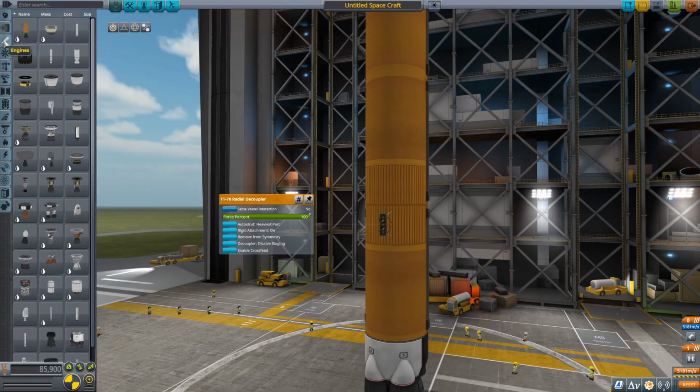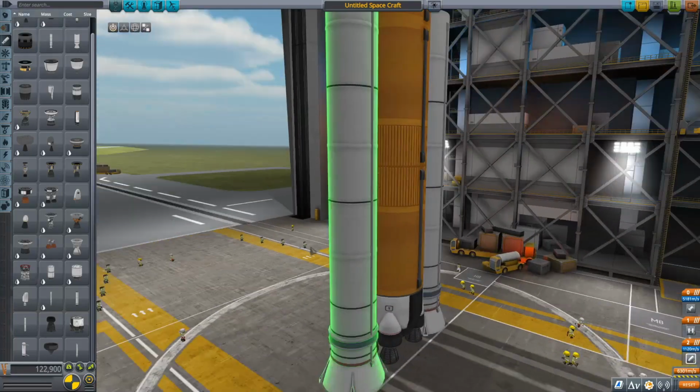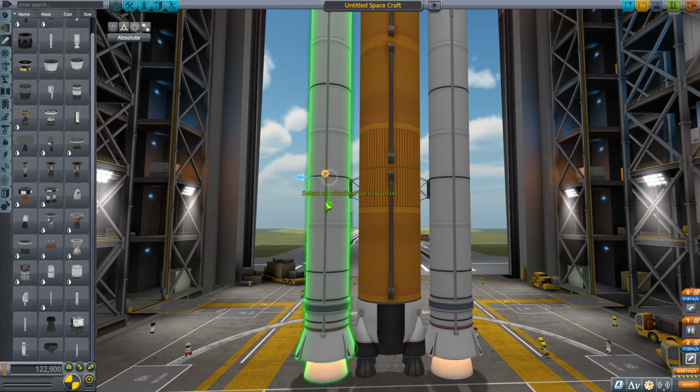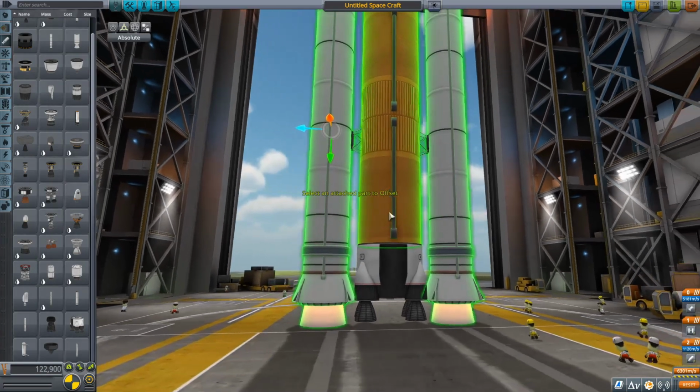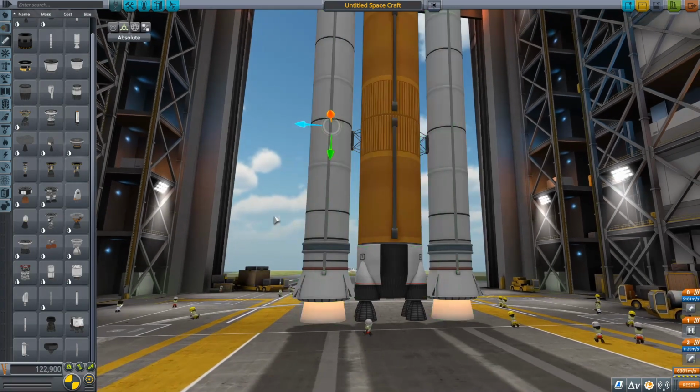Next, we want to put on some decouplers so we can get our solid rocket boosters. So we're going to grab the Clydesdale solid rocket booster, put them on the side of the SLS like so. And it's pretty important to put auto strut rigid attachment on for both the boosters and the decouplers, or else the boosters will kind of just flop around and stuff.